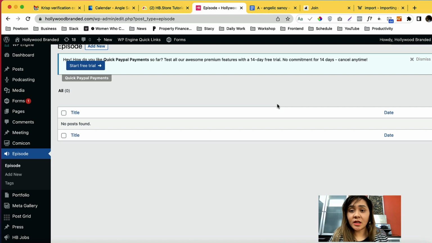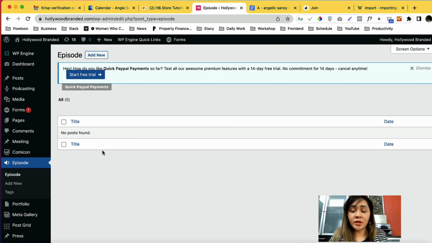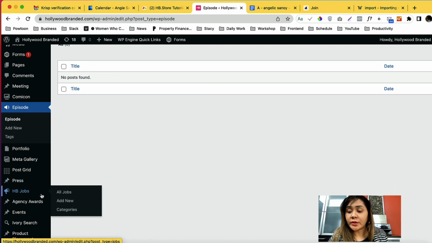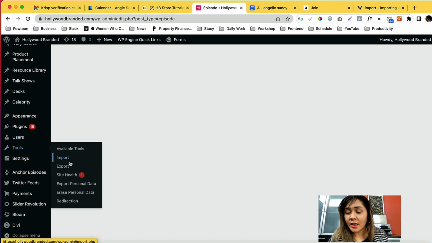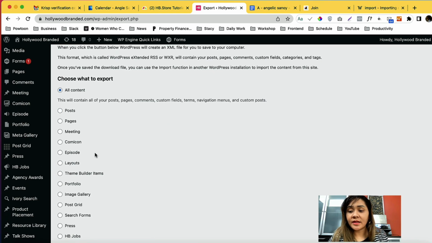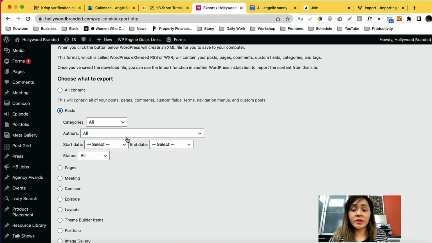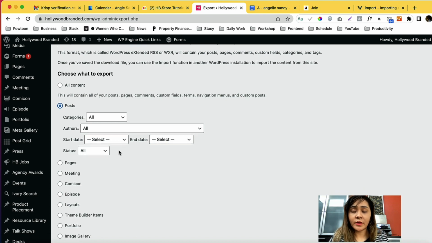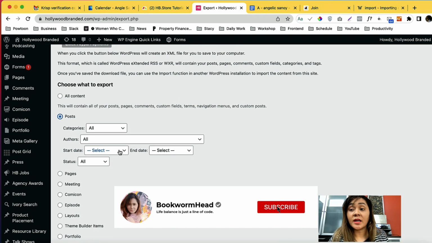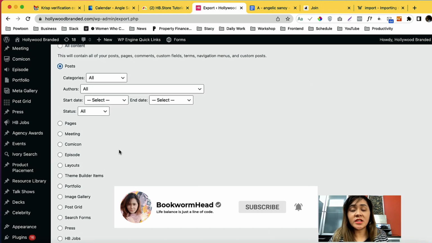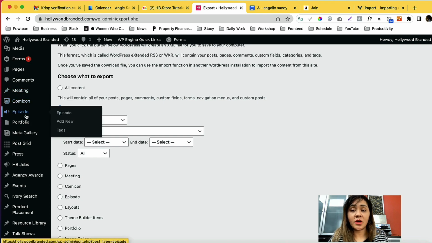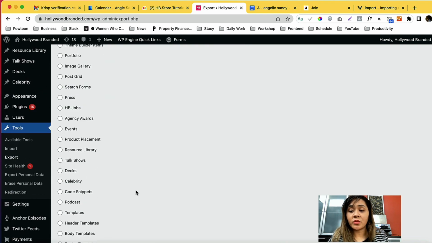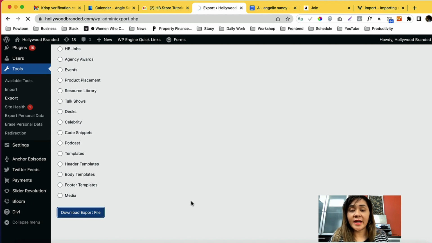I actually just saw this and figured out how it works. What we need to do is go into Tools and then go into Export. Then we will export all the posts that we have. You can also put in a start date or end date, but right now, all of our posts really are podcast episodes. I just don't want to use posts for our podcast episodes. I wanted to move over to a custom post type called episode. That's why we will download that file.